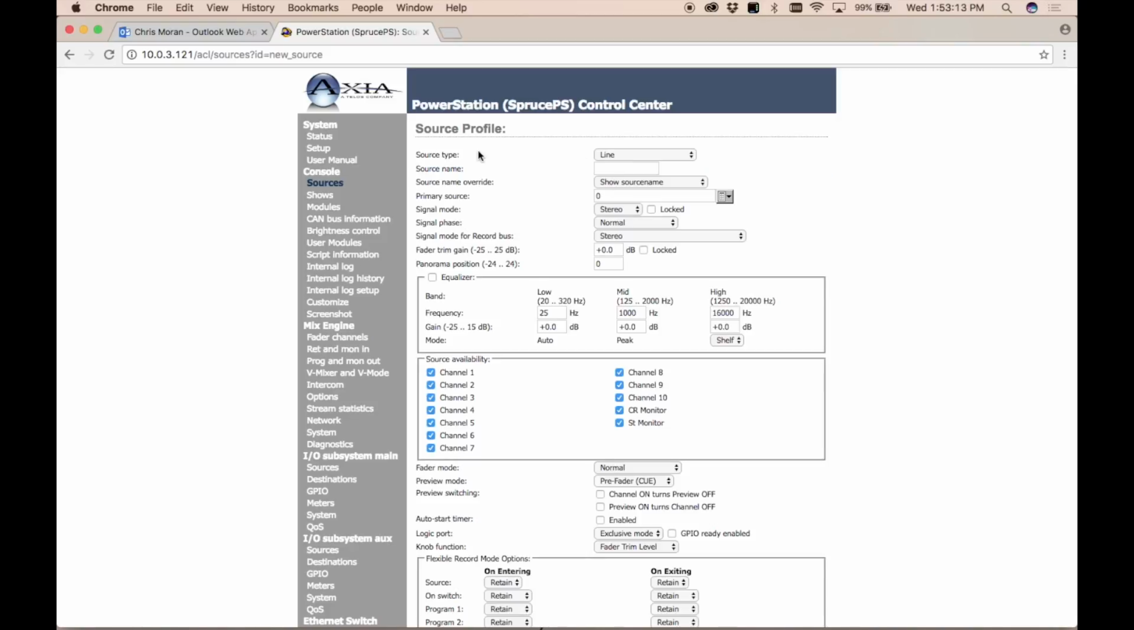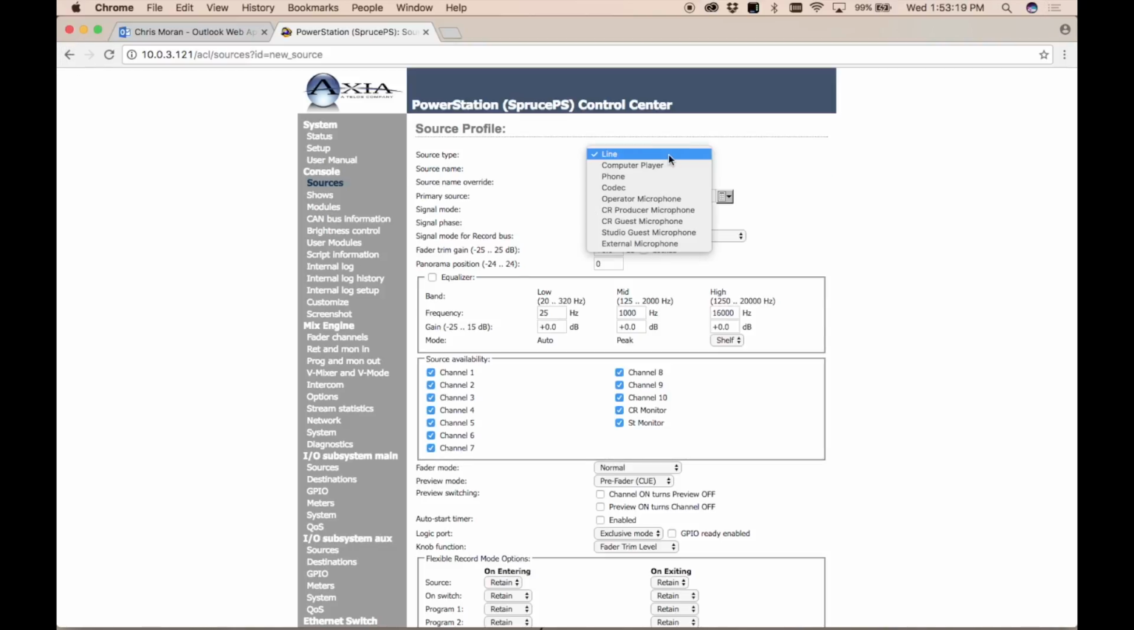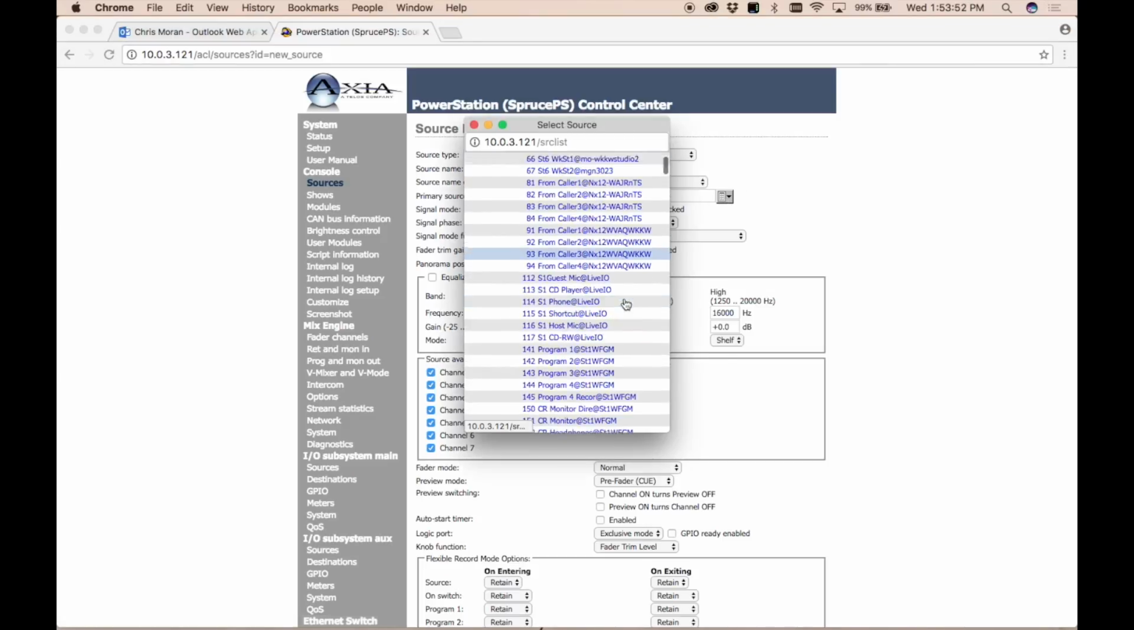So to do that, we would click the Create a new source profile button. Under the source type, we have a lot of options here, which we'll get into as we add each one of these sources later. But for now, these air monitors and things that we're adding are simply line inputs. And the next thing that we're going to add, we're going to call Talk Show Program. Talk Show P1, we'll call it, for Program 1. And this is going to be the Program 1 bus of the Talk Show studio over across town at our other facility.